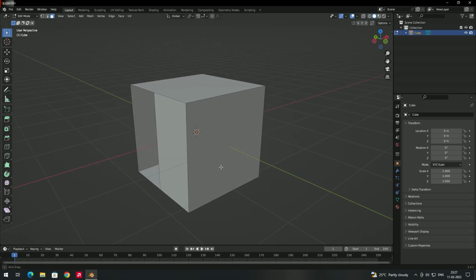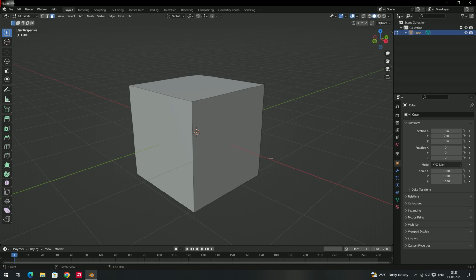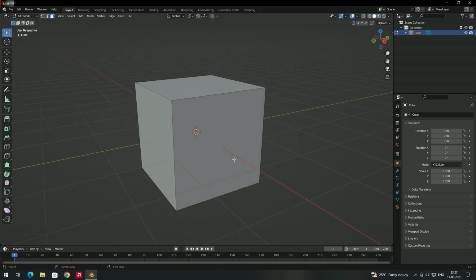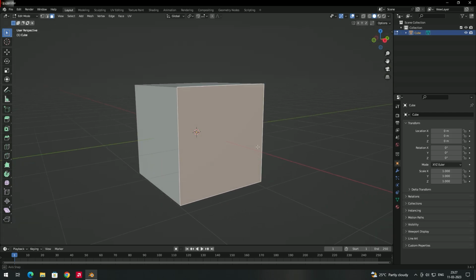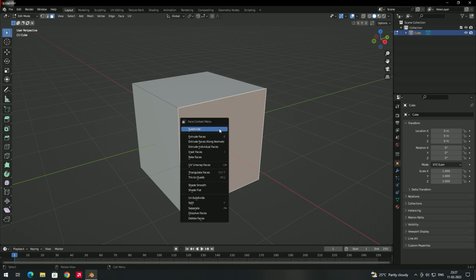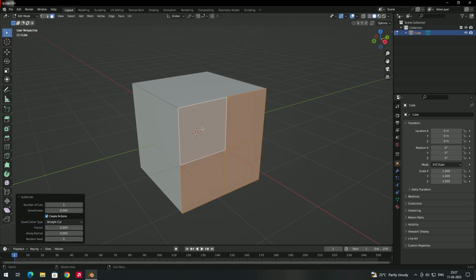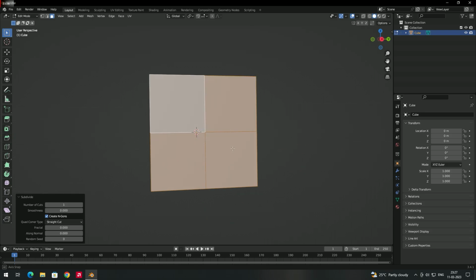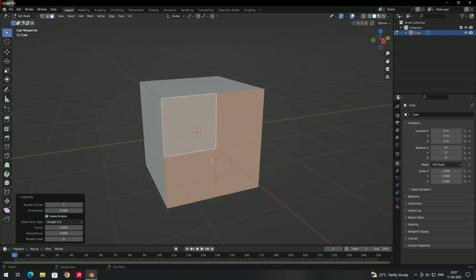And also there is another way to subdivide these faces. So for example, if I go to the face mode, and you can see I have selected this face, and if you want to subdivide, same as what we have done in the edge mode, right click, then we have to click on subdivide. See, now by default it has been divided into 4 different faces.